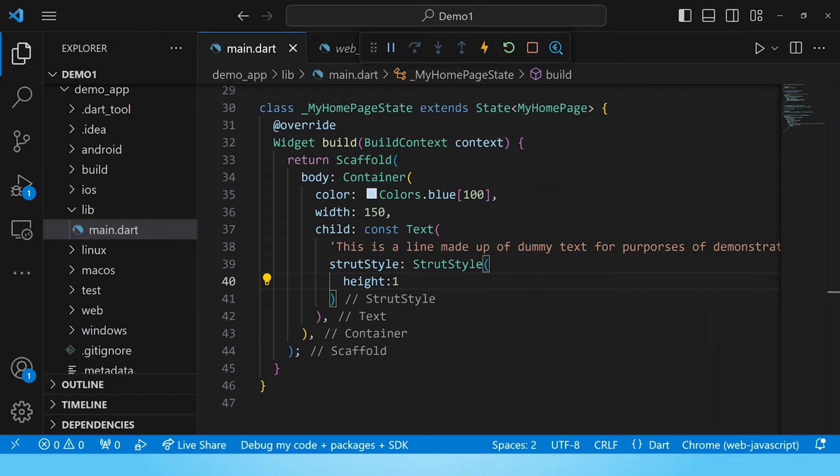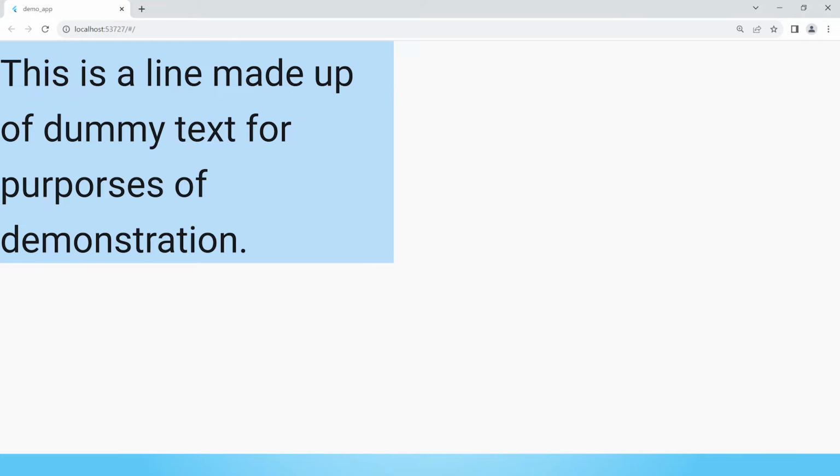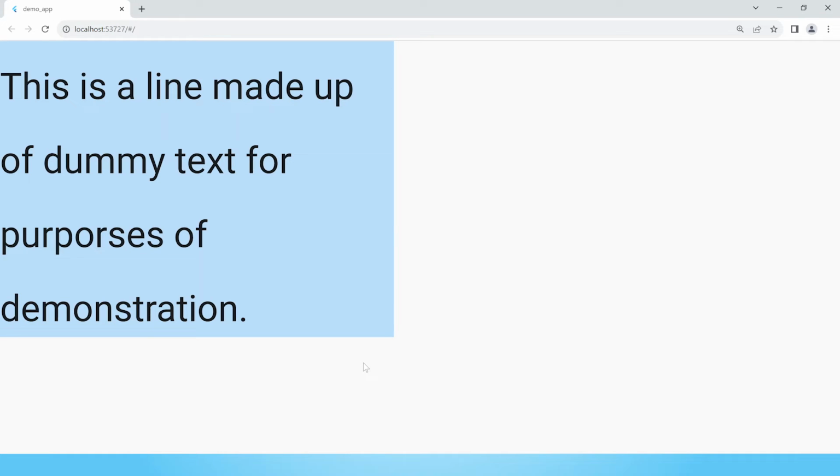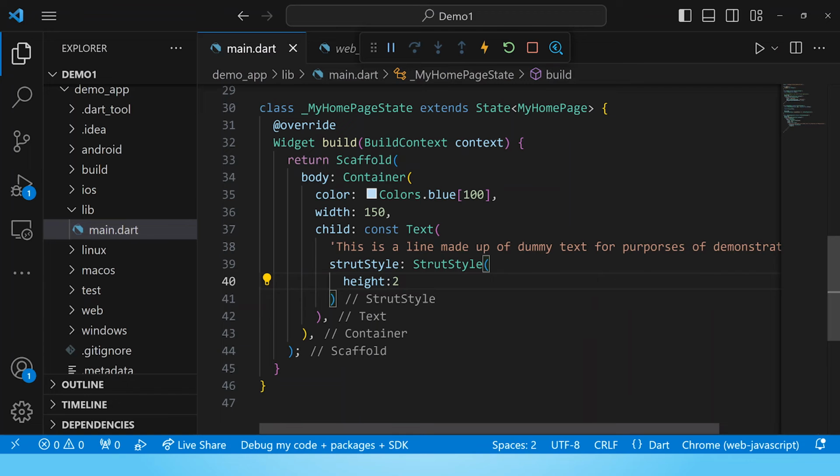Let's try a different value, 1.5. As you can see, we have more line spacing. A different value like 2. Again, we have even more line spacing. Now, one thing to note about strut style is that if you put in a value below 0.5, you will have no change. That means the effect of overlapping that we had in the text style property does not apply to strut style. Let's put in the value 0.5 and see what happens.